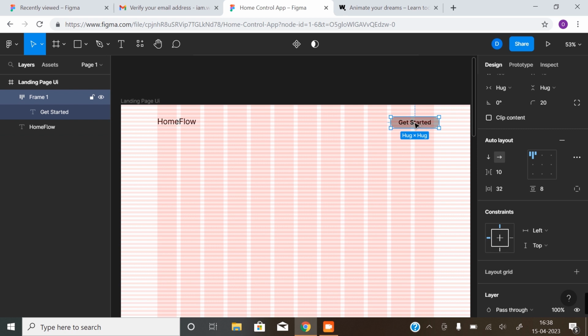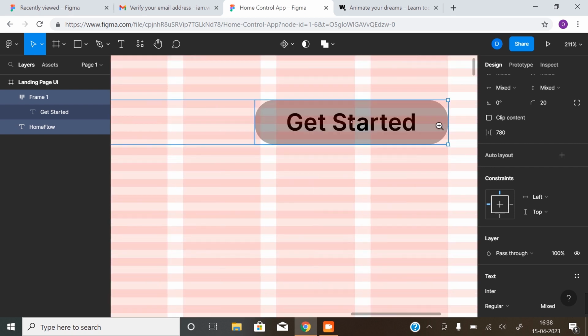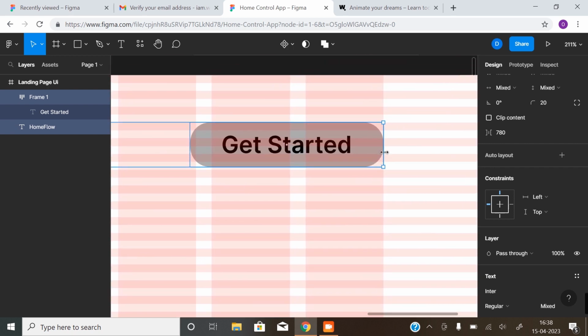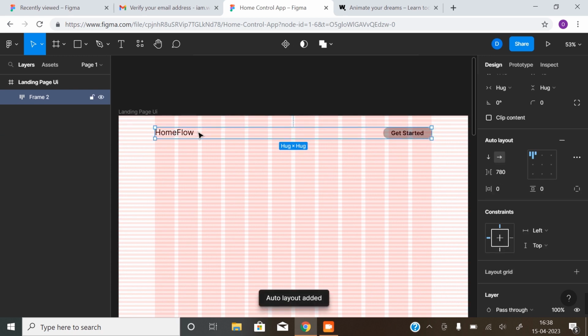Let's just bring it something like here, or we can just use the auto layout. Select this and select this, make sure it's in the grid. Select the two and press Shift A to auto layout them. Then you can just use this, you see, to arrange them. It's actually great.